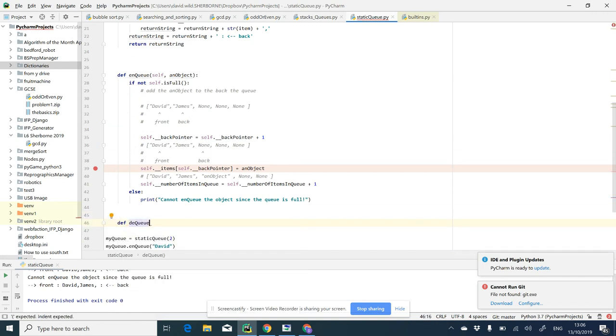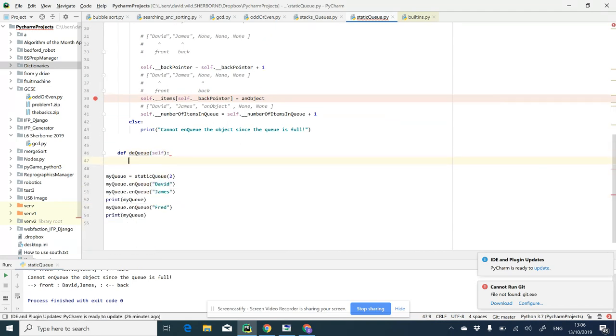We've got NQ, and let's try writing a DQ. We probably want our DQ method to return to the person who's calling DQ the actual object that was on the queue when they're asking for DQ. So we're going to write a function that returns what's at the front of the queue. Okay, so let's have a look.